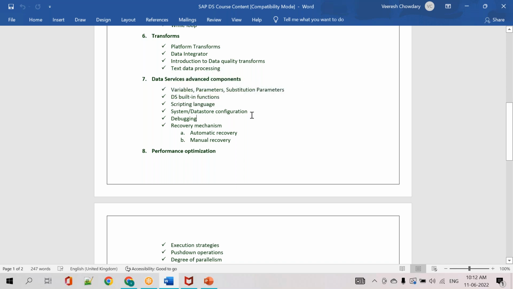Then system and datastore configuration. This is also very important. From the development system itself, if I want to connect to the quality system, I need flexibility when I run the job. If I run the job for development, it has to point to the development system. If I run the job for quality, it has to point to quality. How we can swap this at the point of execution, we will see. This is very important, guys.